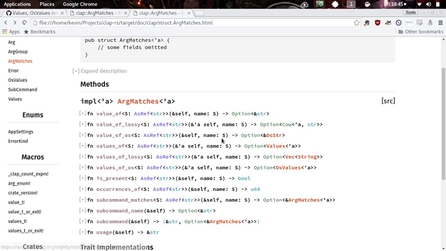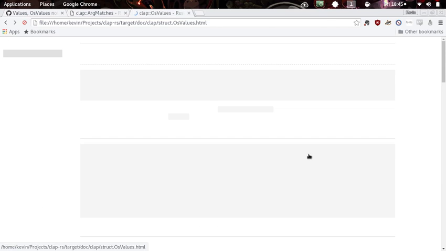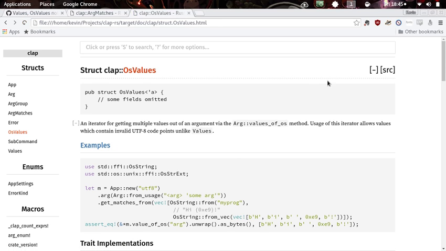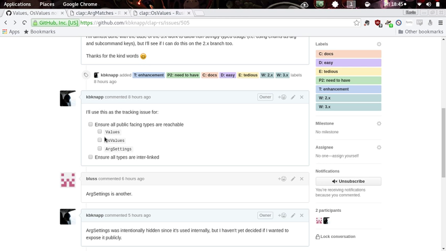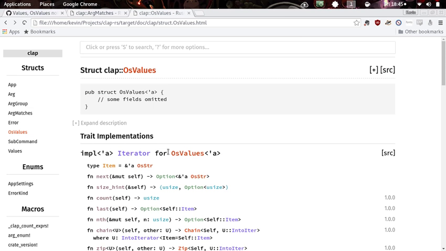Let's do values OS, just make sure, even though I already know it's there. Okay. Excellent. All right, so we can go back into this one. Let's check off those two real quick. And then go into, what was the other one?